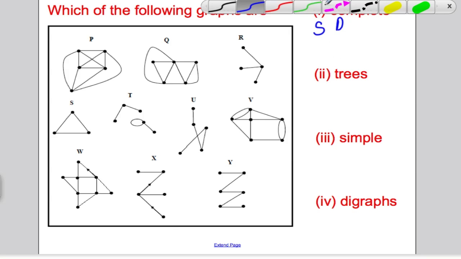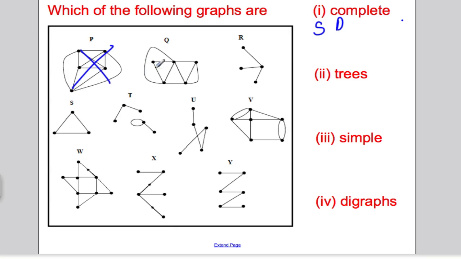Which ones are trees in this case? Tree, remember, has no cycles. That has a cycle there, no good. That has a cycle here, no good. This doesn't have a cycle, so it's a tree, and everything is connected. This has a cycle, so no good. This is no, because everything's not connected here. We're not fully connected up, so that's not a tree. This is, everything's connected up and there are no cycles. Now remember, that looks like a cycle, but there's no connection there, so U is certainly a tree.